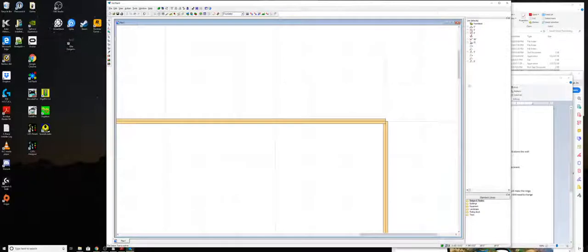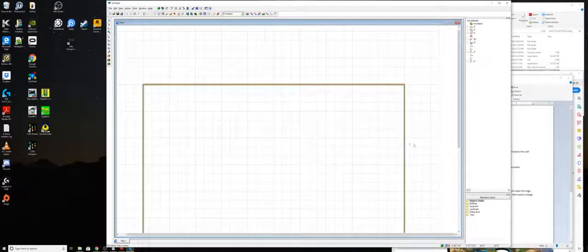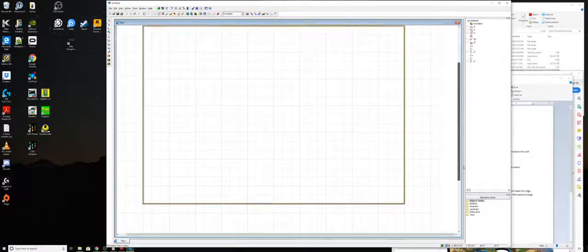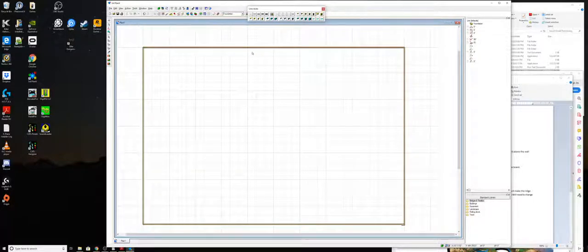Okay, so there you go. So now let's zoom out. So that's our rough estimate. So right now I think we had it on 2x2s. Yeah, 2x2s. And we're going to be making this 4x4s.